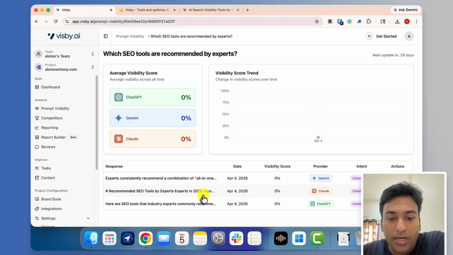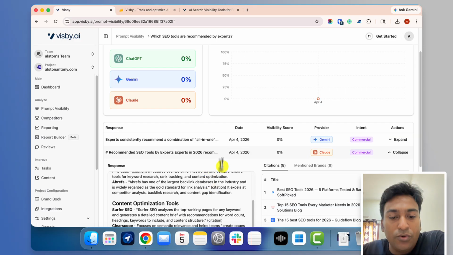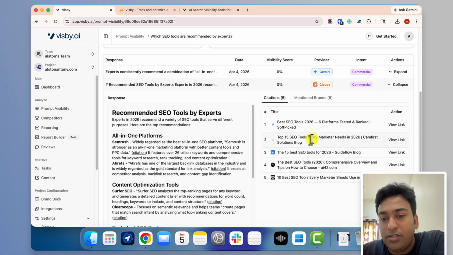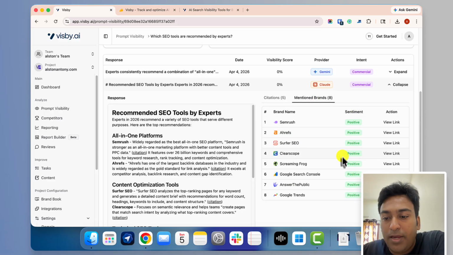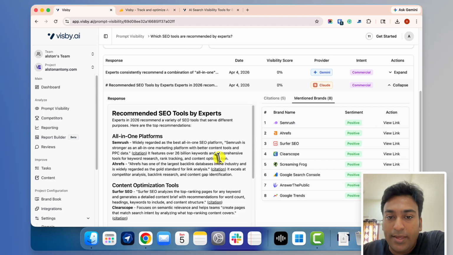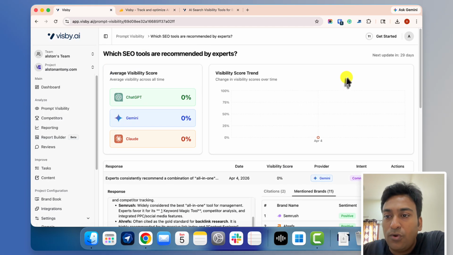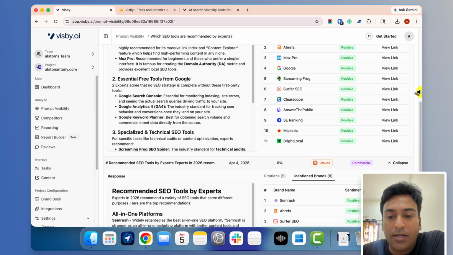And if I click on that, it will show you the actual response. At the same time, which citations it's using and which brands are getting mentioned as well. And you can see it gives you the link as well. For the different stuff, you can see different ones, and you will see that it will be updated every 30 days. It's also depending on the plan subscription you are on. So this will be updated every 30 days. I wish this was a bit more frequent, but that is what's shown here.